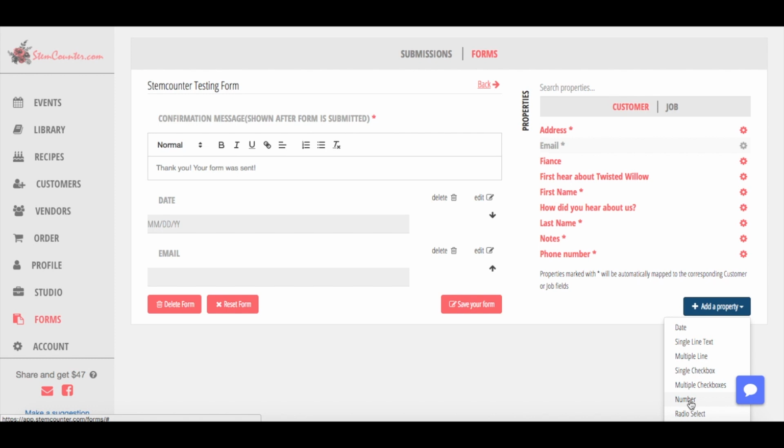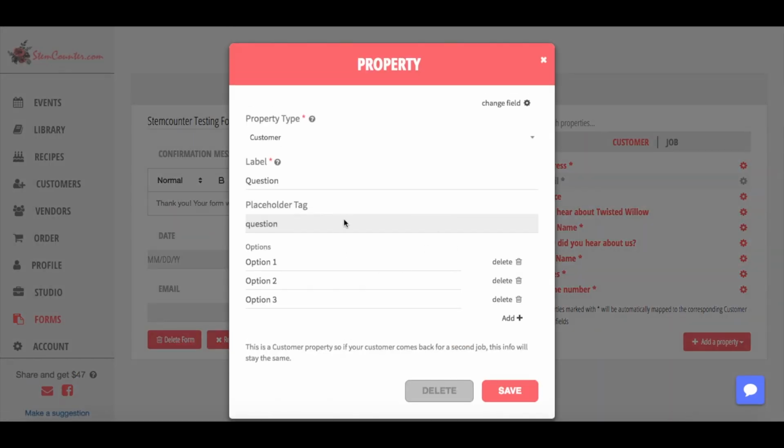Number means basically just a single number. So if you're talking about a budget or something like that. And the radio select, I'm going to select that one. This is an either or question here.